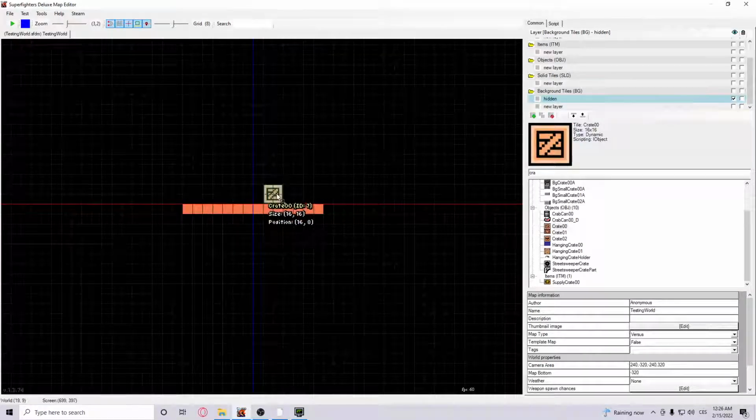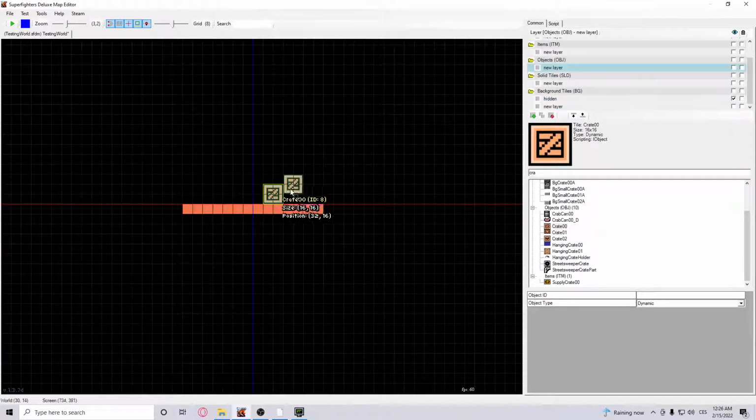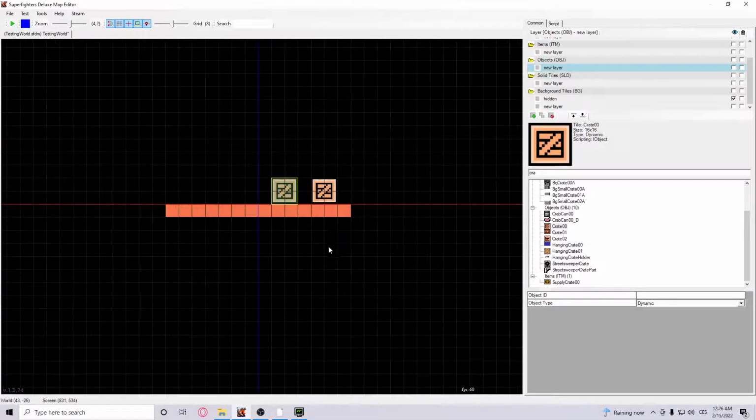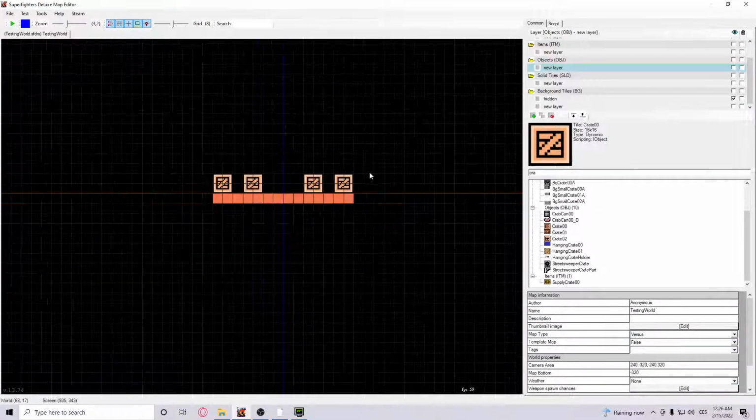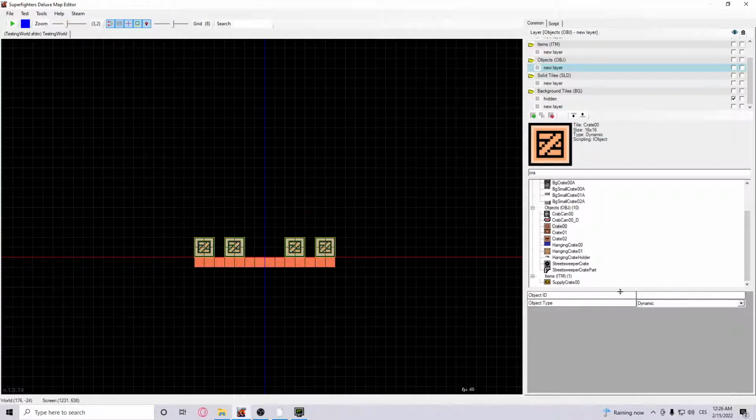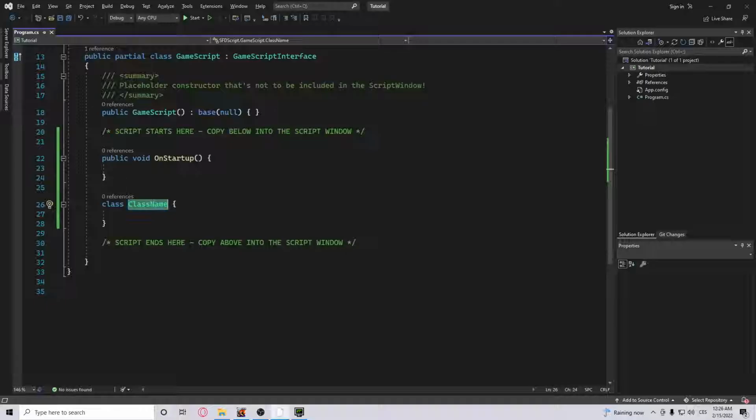as we did in a couple of tutorials back. So let's just have some crates on the map, like so. And let's give them the object ID jumping. Alright, and that's why I will also make the class name jumping.